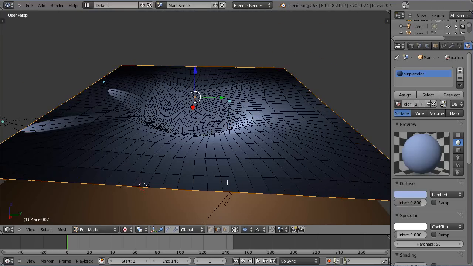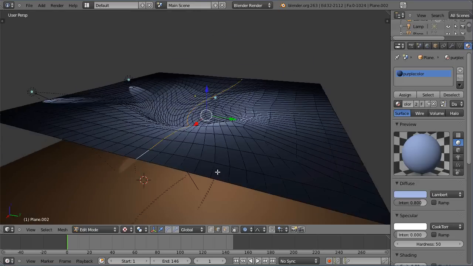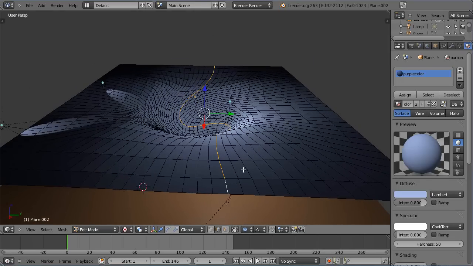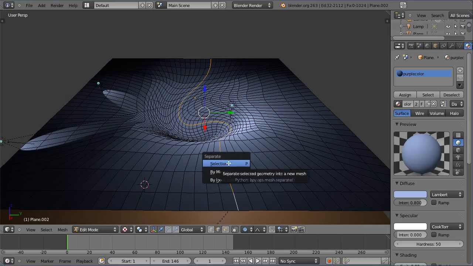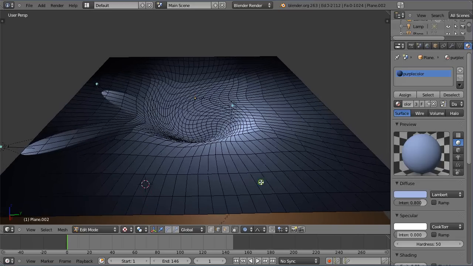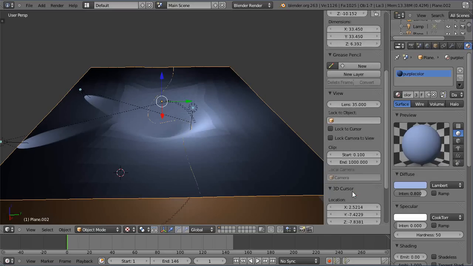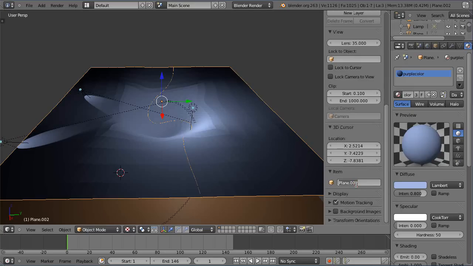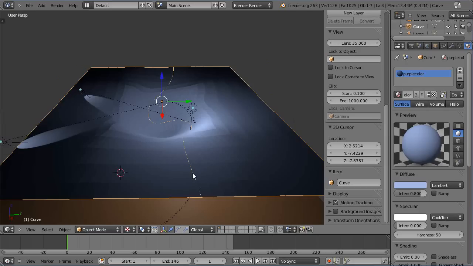So what I can do is grab any of these lines just by doing selection like this, and see I've got that line that goes down in there. Then I'm going to basically cut it out by pressing P and separating the selection like this. Now that I have it separated out, it's its own object and you can see it there. It's called plane.002, and I'm going to call it curve. And it's not really a curve yet, it's just an object. You can tell because up here this button says object data.